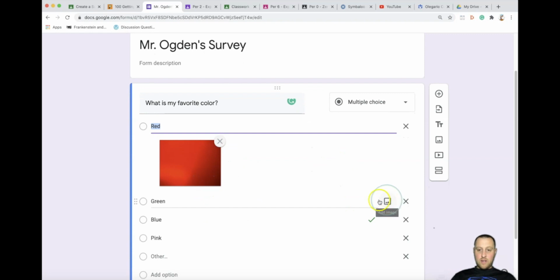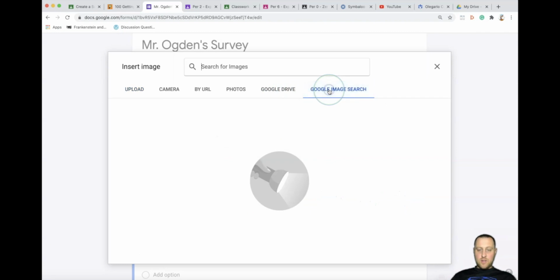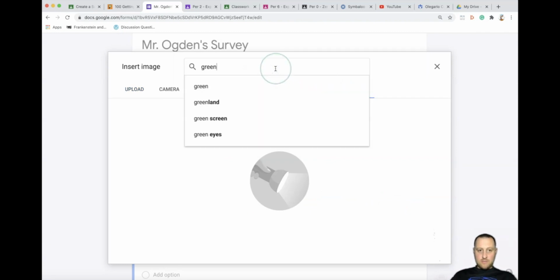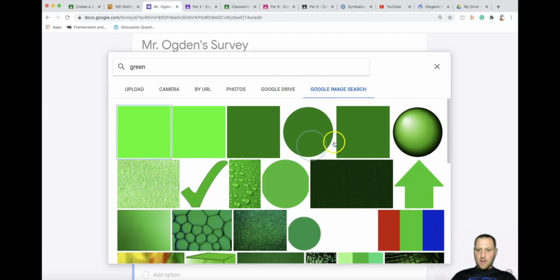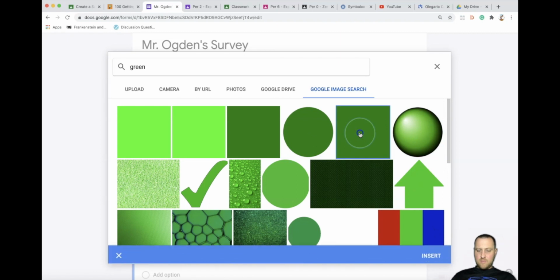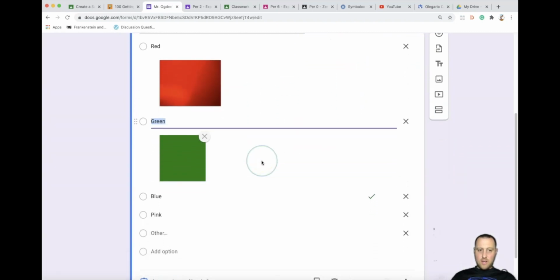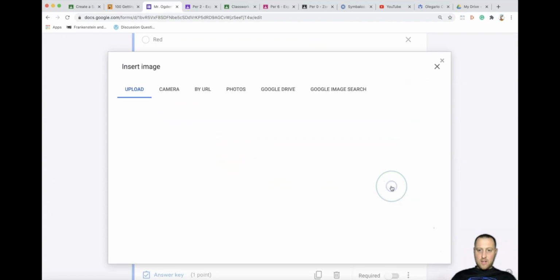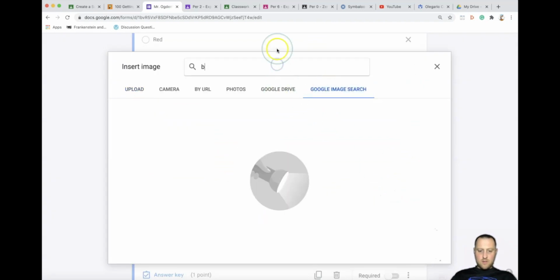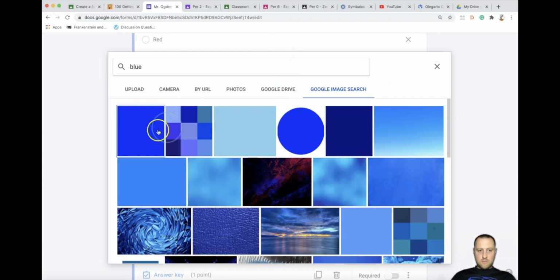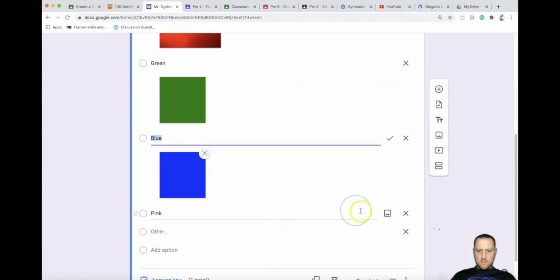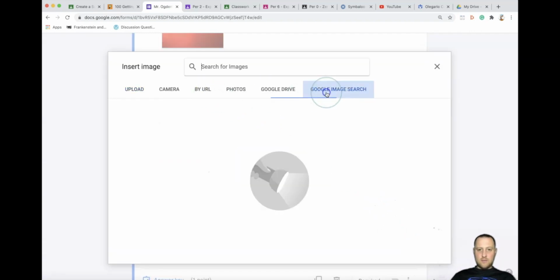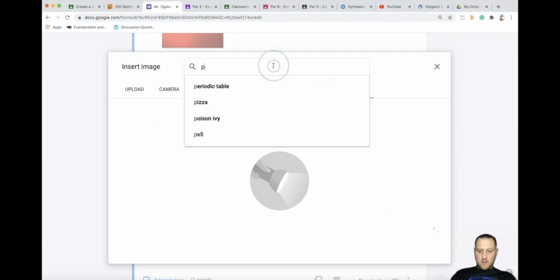Okay, now the green one, I just go to the green one, put my mouse right there, click on the Add Image photo right there, Google Search, and now do green. Now I can do anything that's green. Okay, I can just double click it or click it and then press Insert. Blue, which is the correct answer. Google Image Search, type in blue. Insert. And then pink. So that would be my fourth possible answer. So I'm going to type in pink.